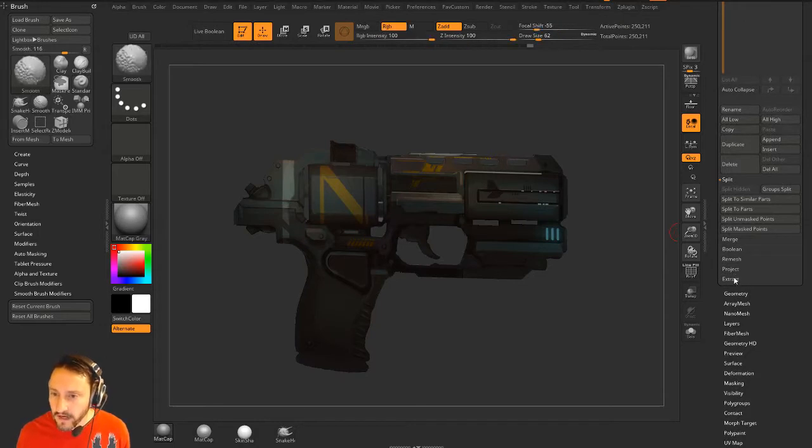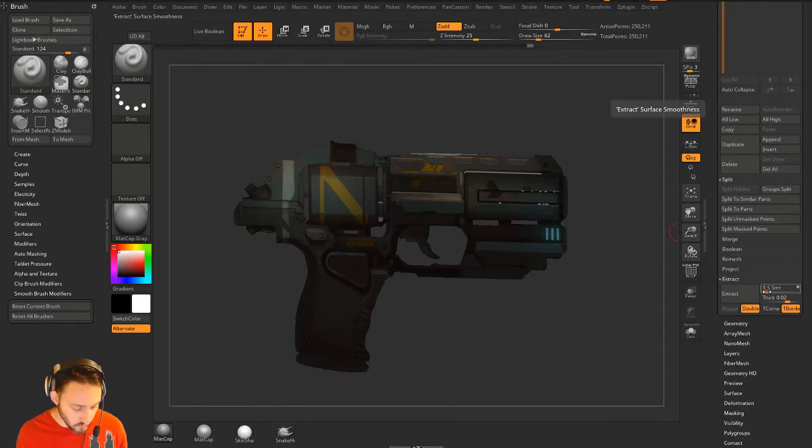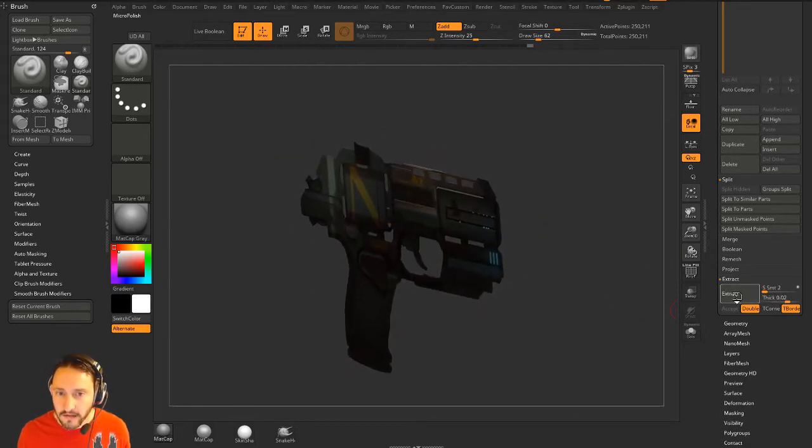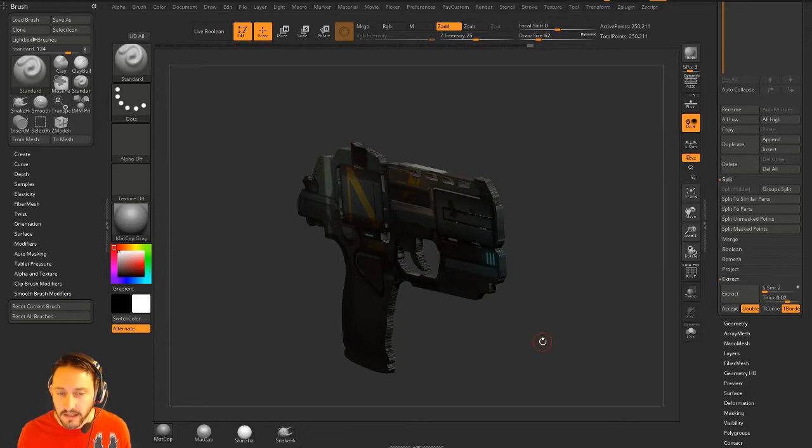So what we're going to do is we can go over here to our subtool menu, and you're going to see we have extract. So we're going to do an extract. I'm going to turn smoothness down to like 1 or 2, because it gets smooth. It's not a big deal. And then the thickness, we can hit extract here. So I'm going to go to the side here, hit extract, and you're going to see it's going to go ahead and give us thickness.